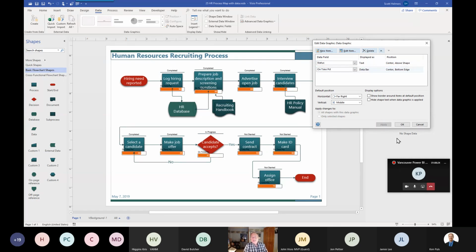So I think you get the point here. It really is that easy, whether it's color by value or the icon sets. It's that simple to create shapes, to adorn shapes with visualizations of their internal data.